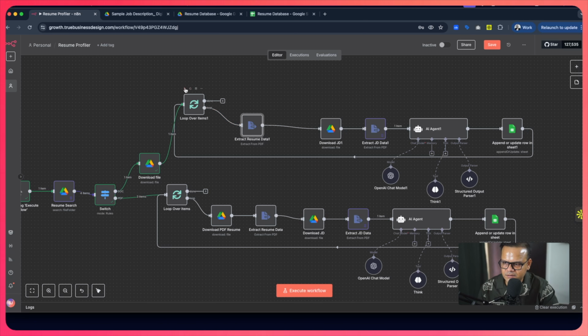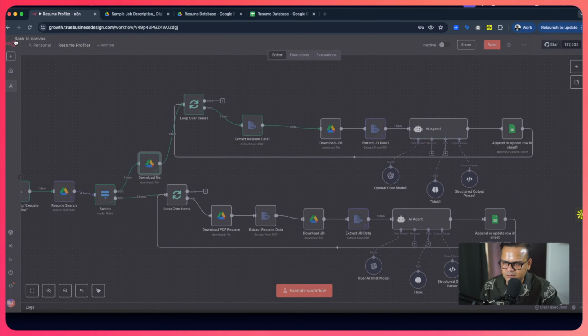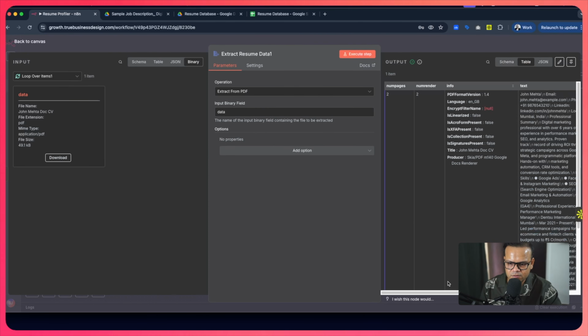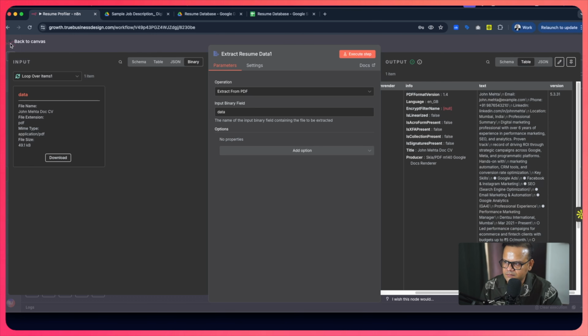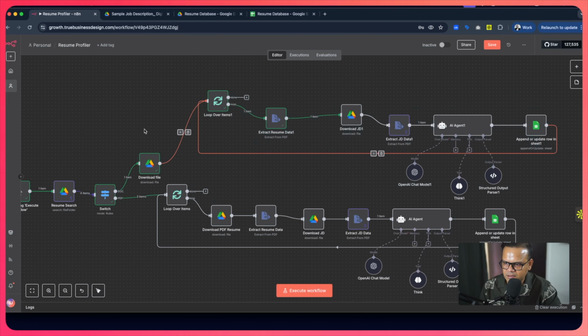So let me just play this. Okay, play it again. Extract resume data. So the doc file that we received was John Mehta doc CV. What did we convert to? Yeah, it's the same person. So we are moving in the right direction. So I think all we have to do now is just play this whole thing.